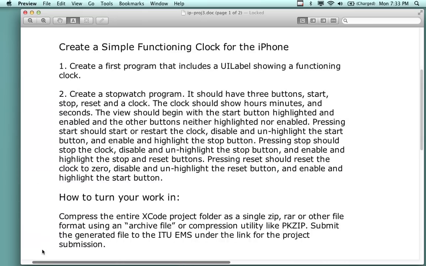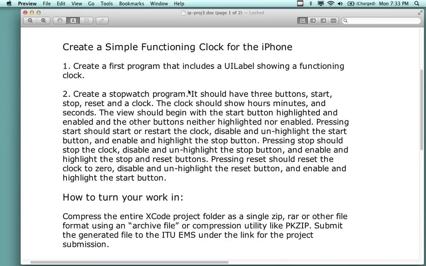All right, so what are you doing for this assignment? You're creating your first program that includes a UI label showing a functional clock. So that's that clock that shows up at the top of the screen. We did that, actually. Create a stopwatch program. We have pieces of it. We have the start and we have the stop button. We don't have a reset button. It should have 3 buttons, a start, a stop, a reset, and a clock.